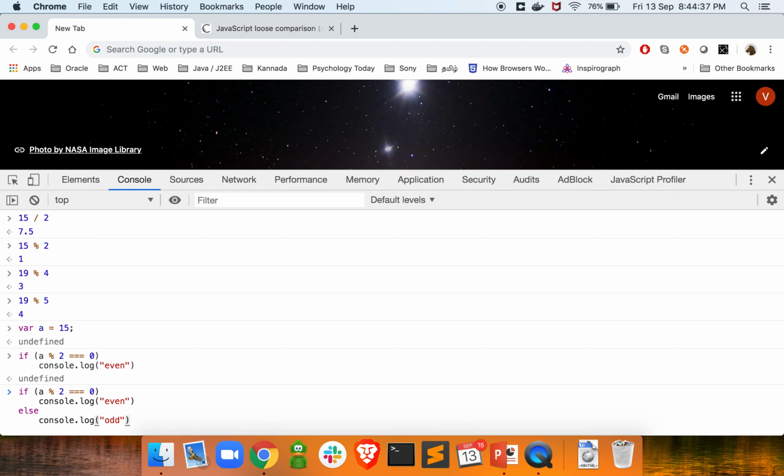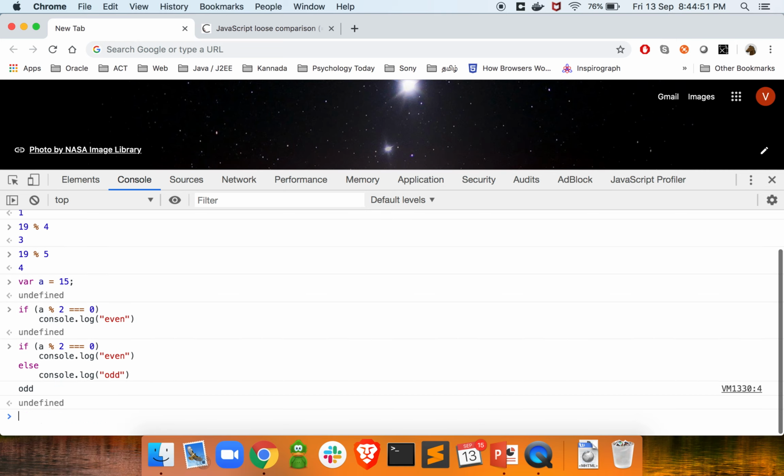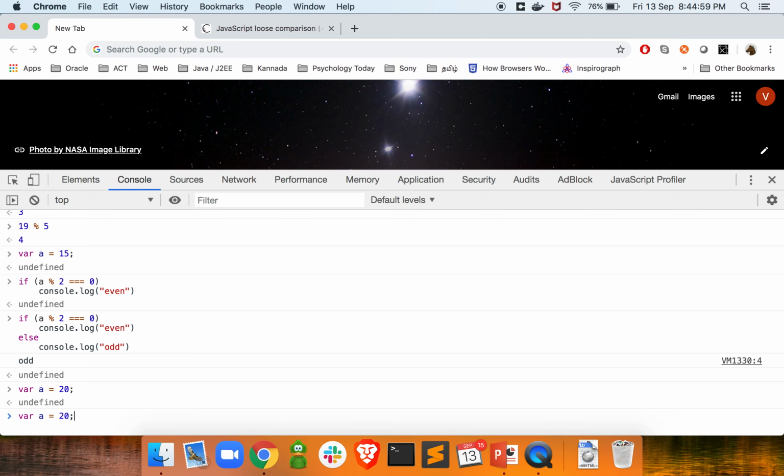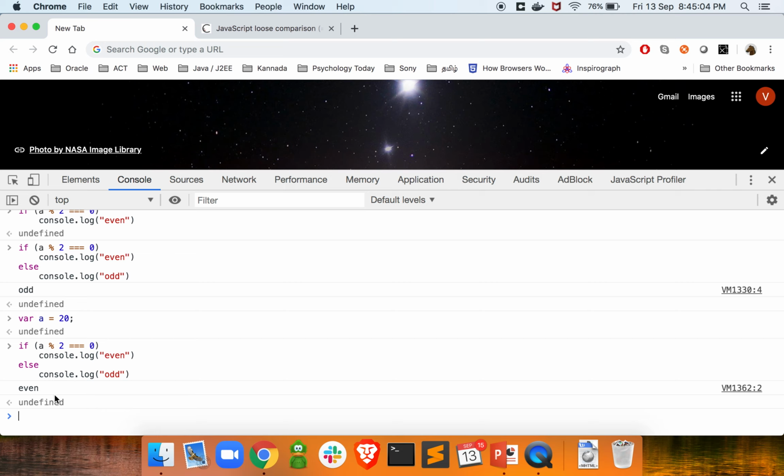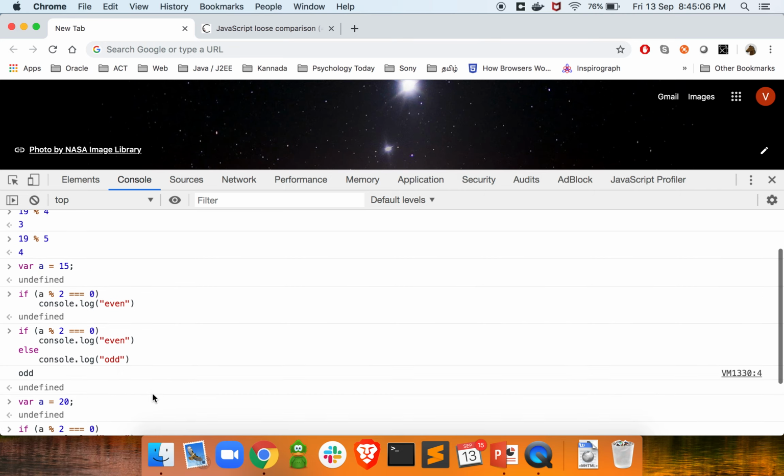Okay. Now let's see what it is printing. The value of a is 15. So 15 mod 2 will be 1. So this condition will fail and it will execute the else condition. So now it should print odd. See, it's printing odd. Now I am changing the value of a into 20. Now we will execute the same if condition and else. It's returning even.